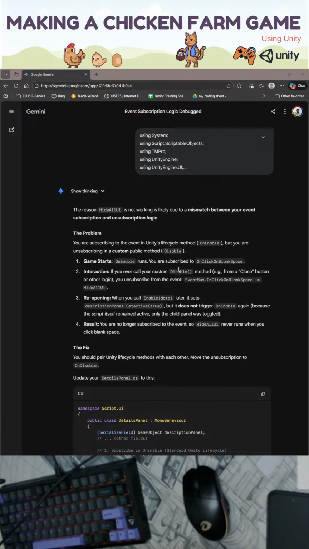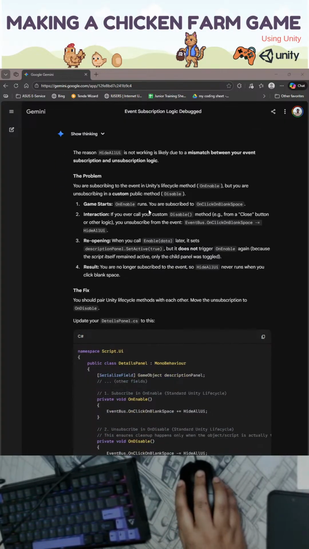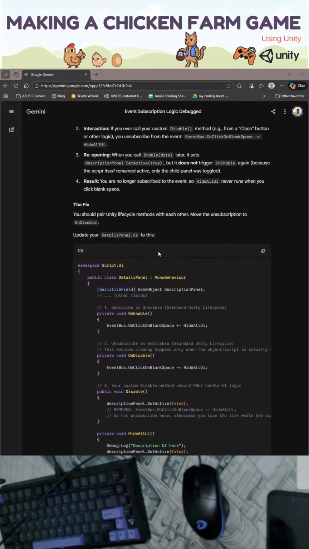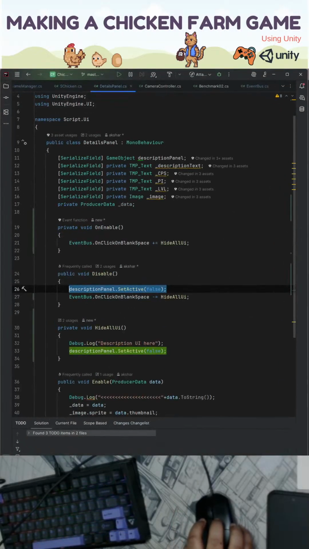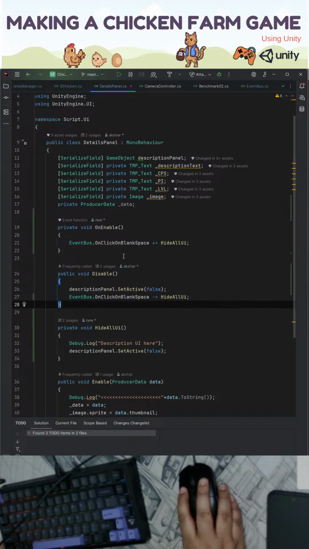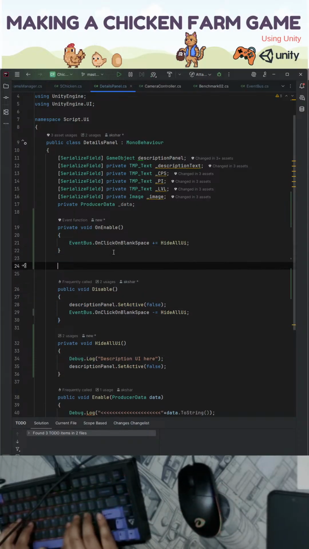mismatch between your event subscription and unsubscription. You are subscribing in the Unity life cycle method OnEnable, but you're unsubscribing in the custom public method Disable. What? Game starts, OnEnable runs. So what the hell? Really? I have a public Disable method. Oh, probably because of that. Damn.